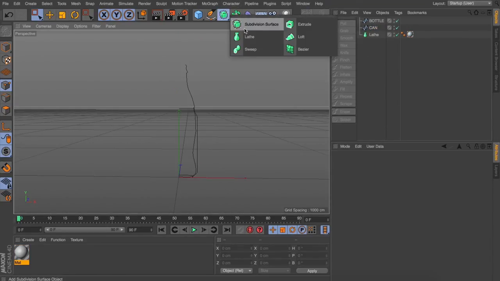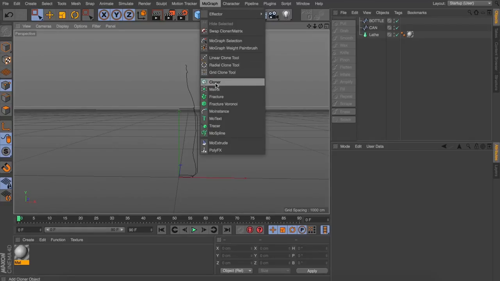Let's grab ourselves a matrix object, and we'll just rename this, and this one's going to be our matrix can object.